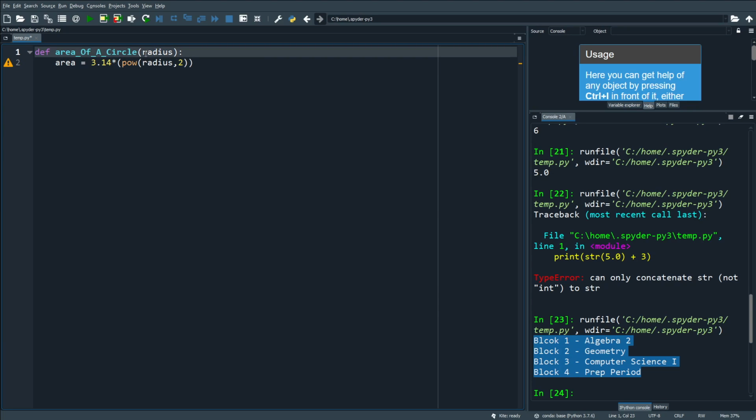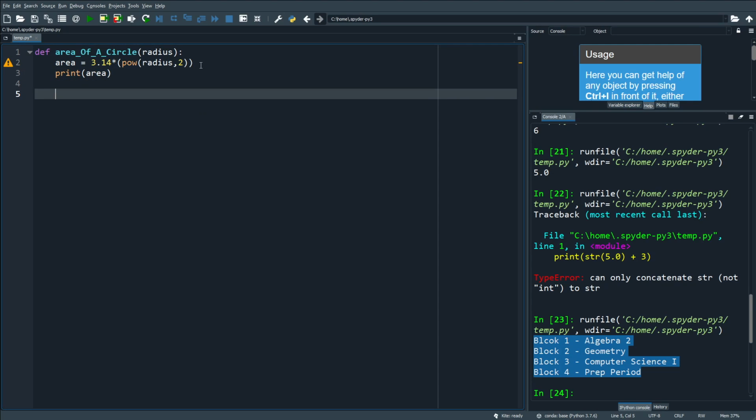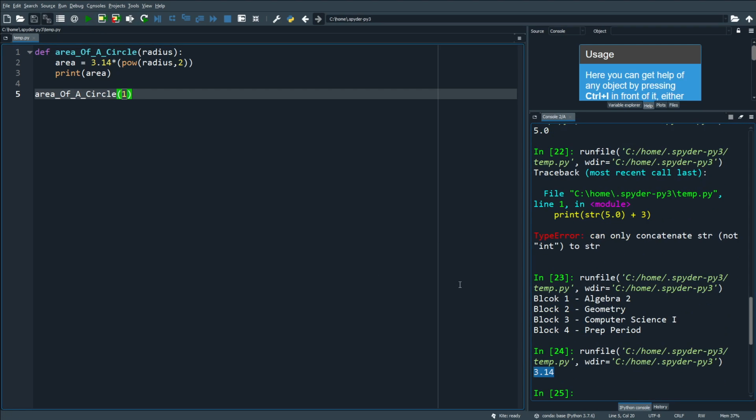You'll see in a second, so let's just work with it. Print, and then it's going to print out the area. So that's my function, and now I'm going to say, alright, area of a circle, and let's say the radius is 1. And I print, and I get my area is 3.14. That makes sense, because 1 to the second power is just 1. Times 3.14 is 3.14. If I put a 2, it should be about 6.28.